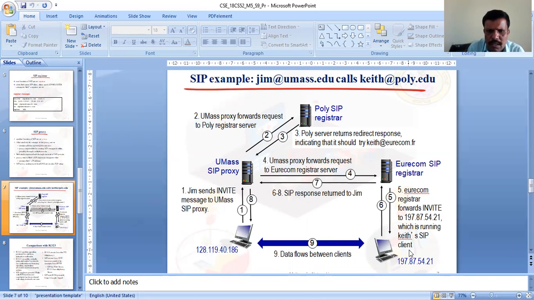So the call is established, and conversation is possible until the connection is terminated by either Jim or Kate. So conversation is possible. That is the way to set up the call.